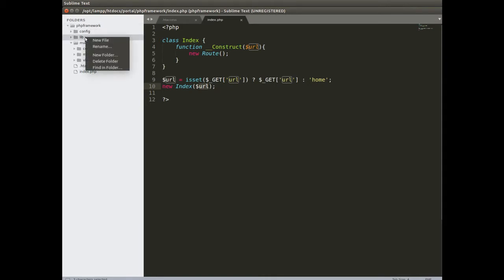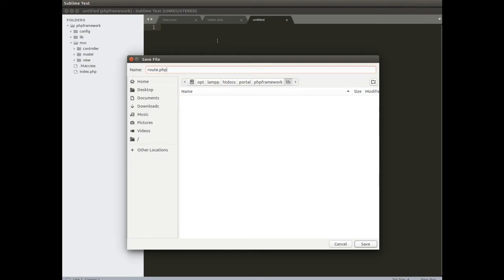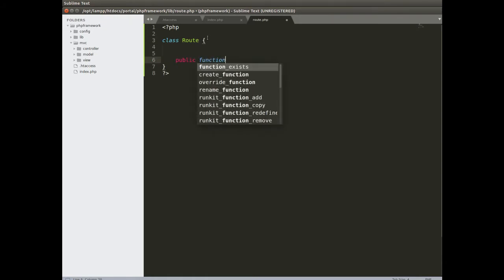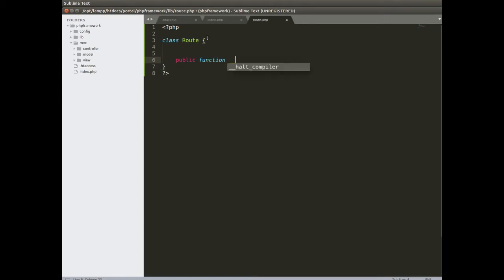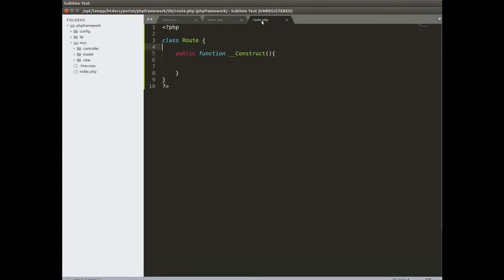Okay, so we're going to create a file in our lib folder, and we'll name this file route.php. Okay, and in PHP, a class Route, and we'll create a default constructor in our Route class. And in our index.php, we'll pass the URL data here, and we'll receive that in our Route class here in the default constructor.